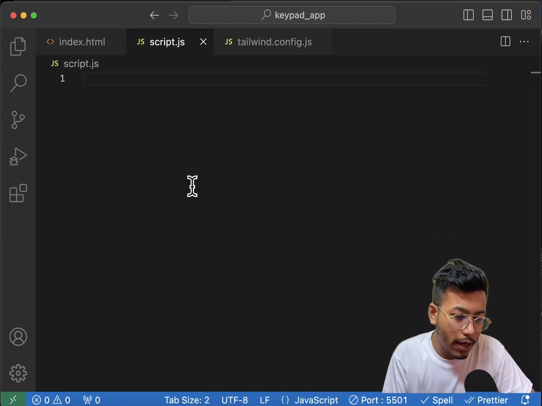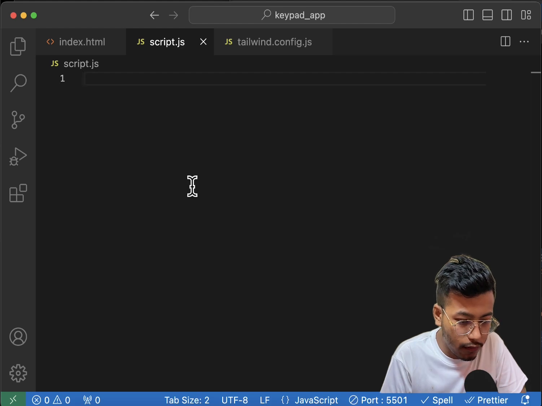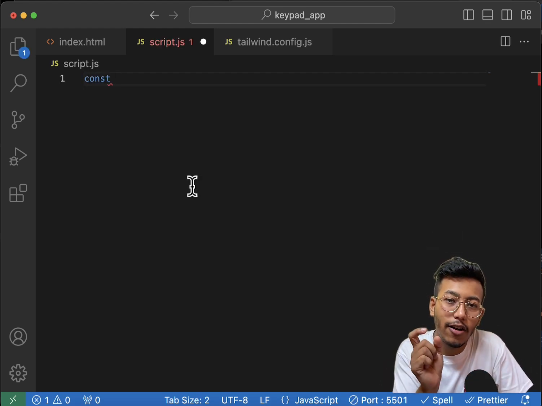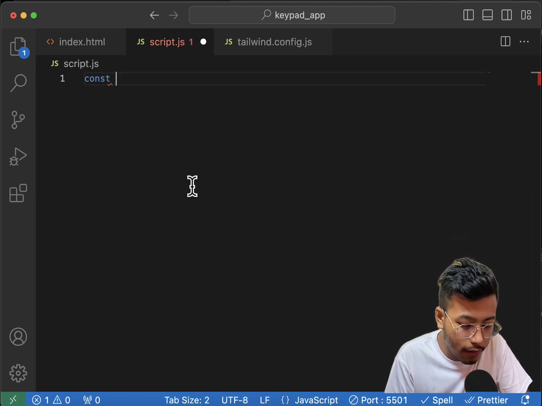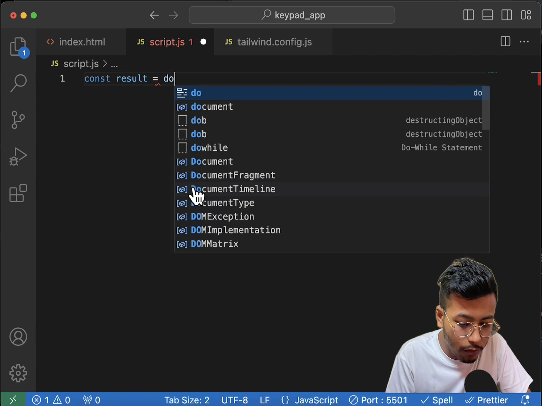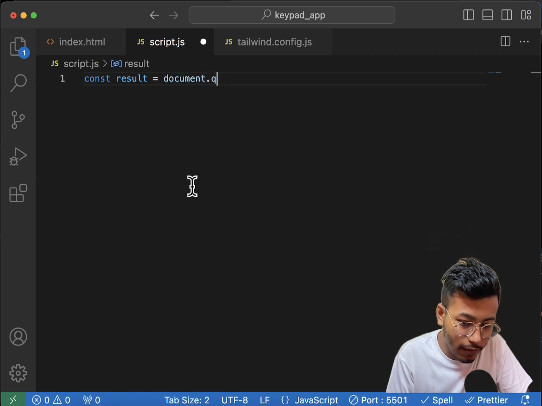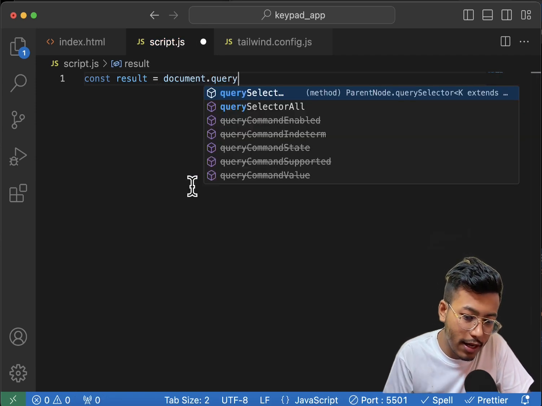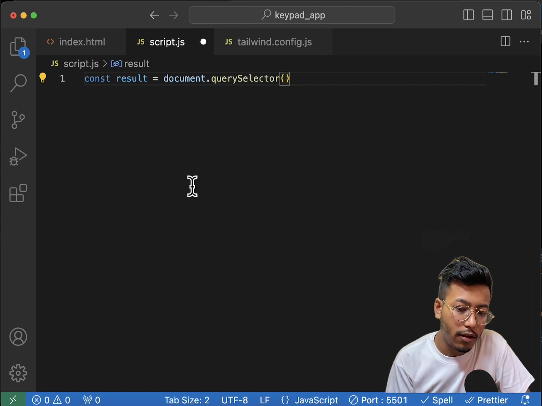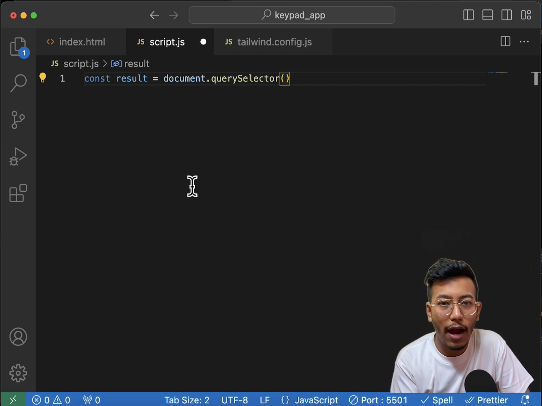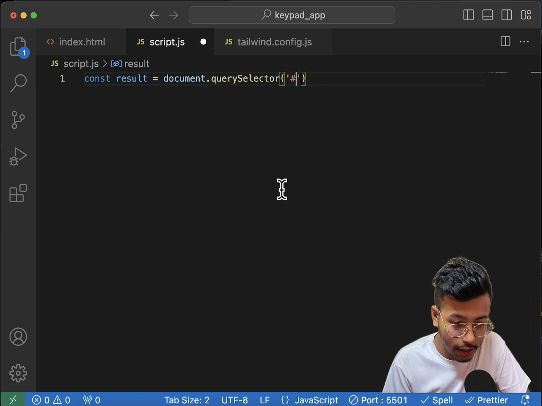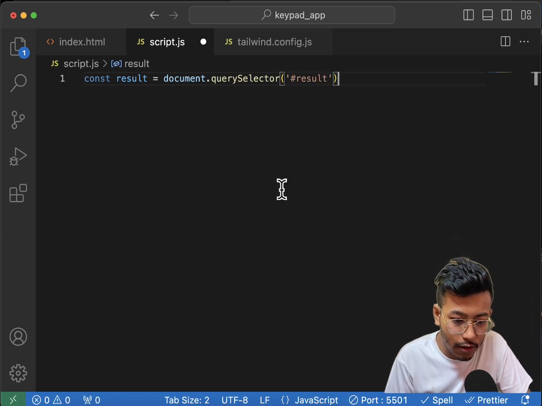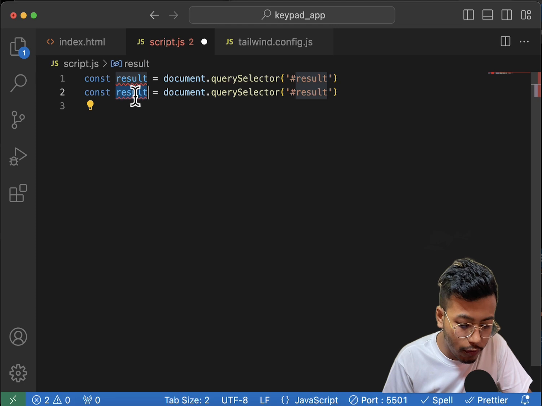So now what we can do is let's first start with the divs. Let's first select the result div and the back button div. Let's say I have the result div. We will use document.querySelector. The advantage of querySelector is that you can use it to select a particular item, a particular ID, or by the class name as well. So I will be selecting by ID. The ID name is result.